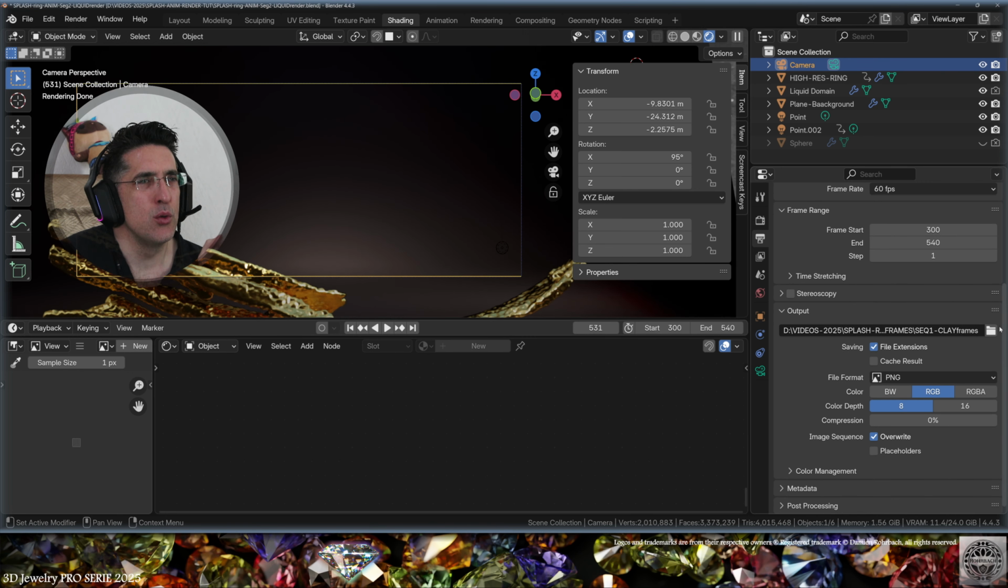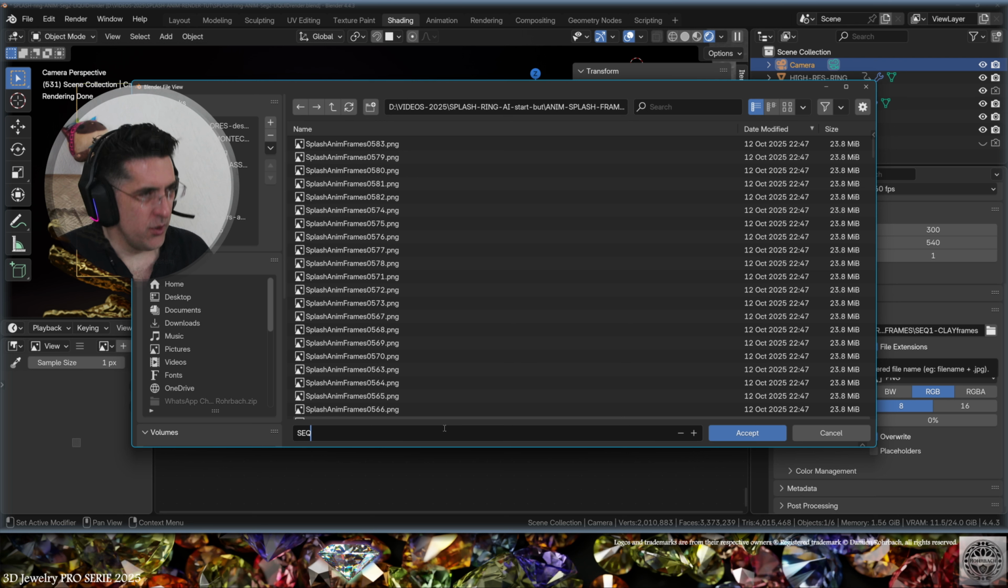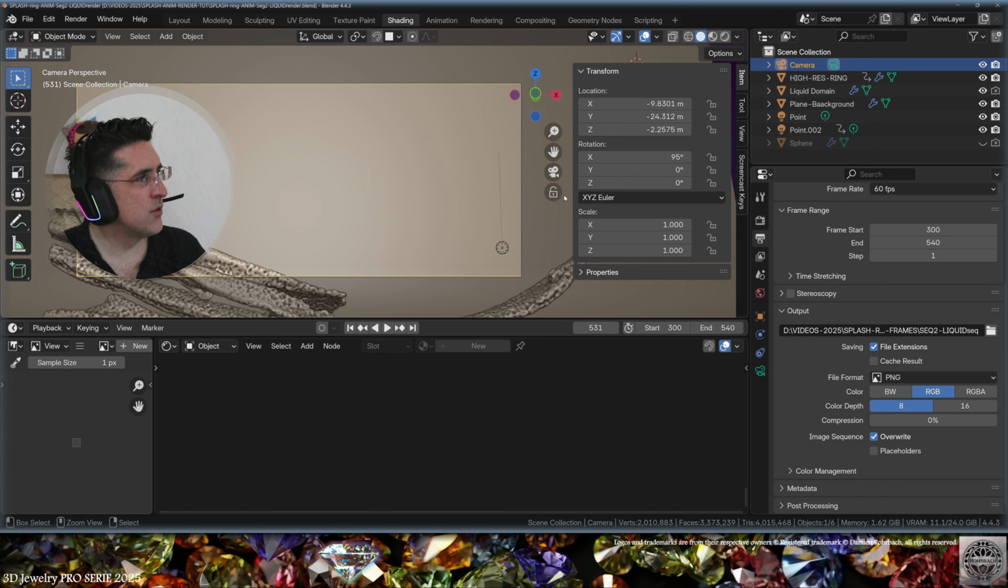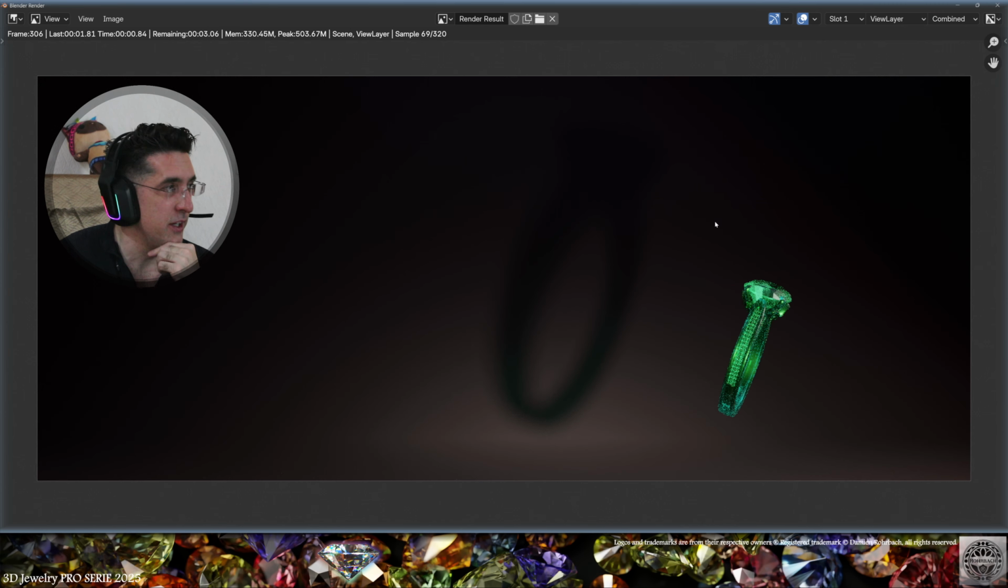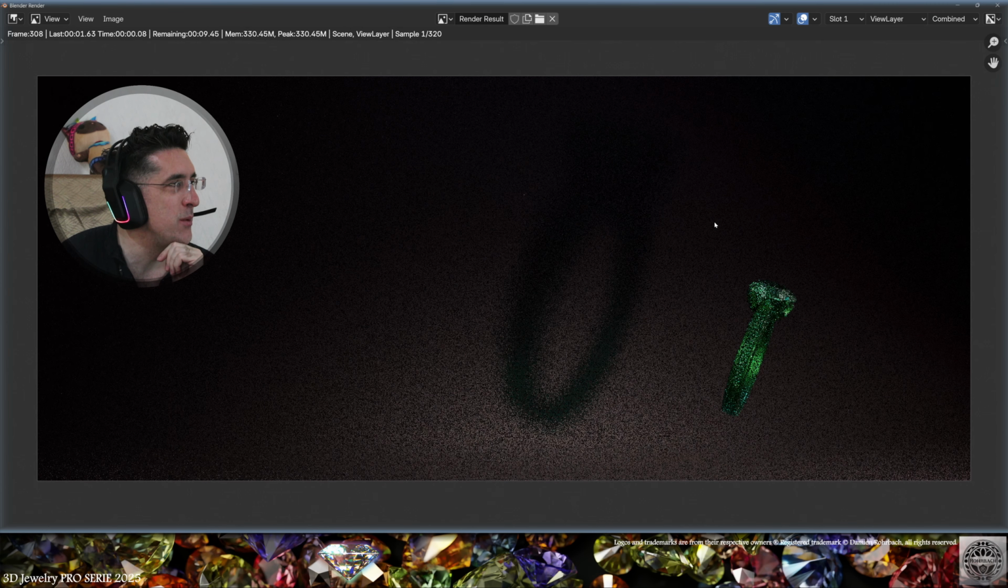Don't forget to put another name for your frames to avoid crazy mistakes like overwriting other images from a previous render. You know, rookie mistakes. They make you laugh once maybe, but then they'll make you cry. So sequence 2, liquid sequence. And let's run the render, Control F12. Let's go grab some coffee, cuddle the cats, and we'll be back very soon.